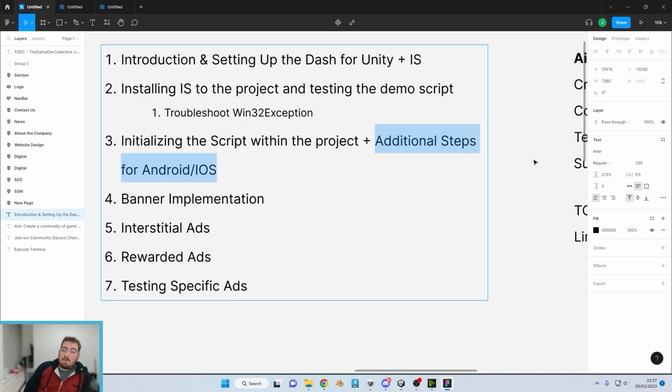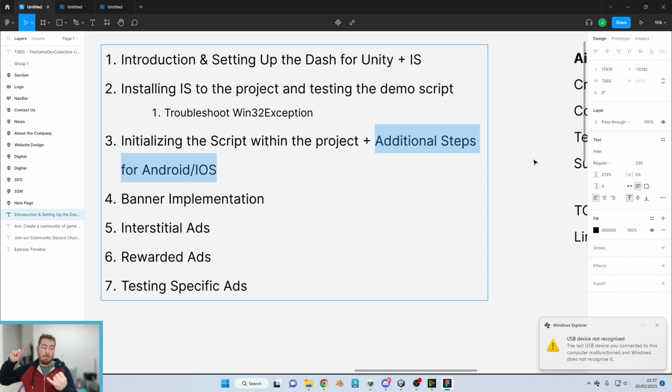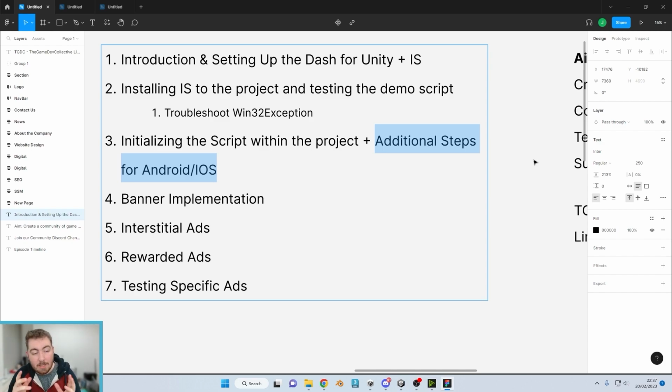Now these steps are there if you want to release on iOS, and also for Android to target API level 31 and above. For Android, it's actually really straightforward and really quite easy.